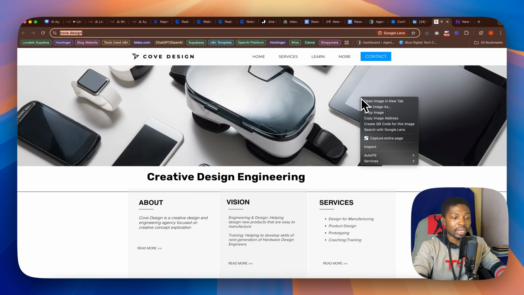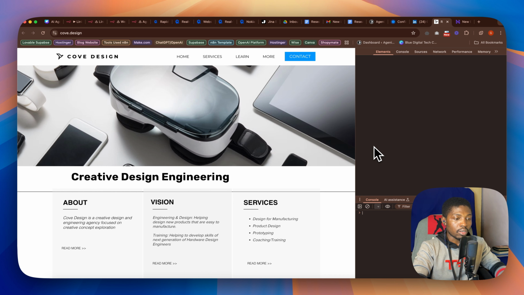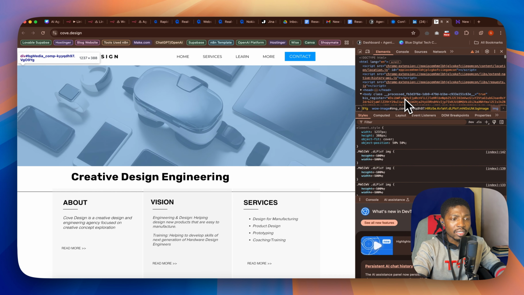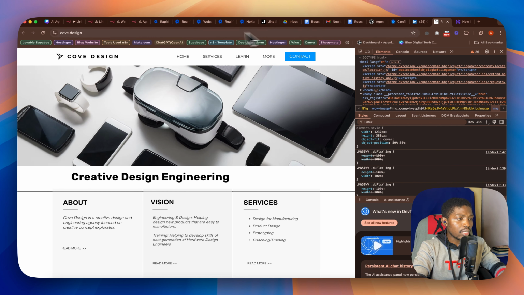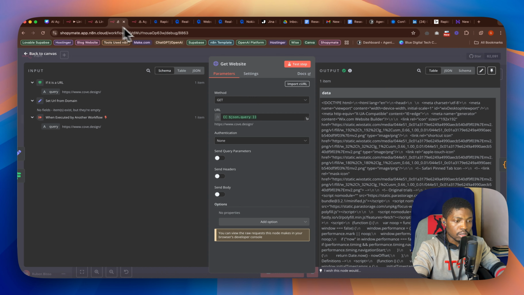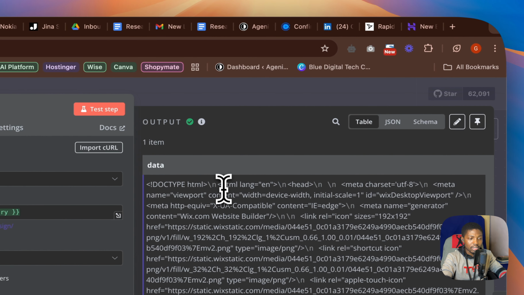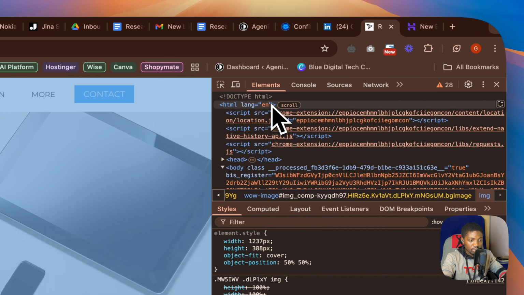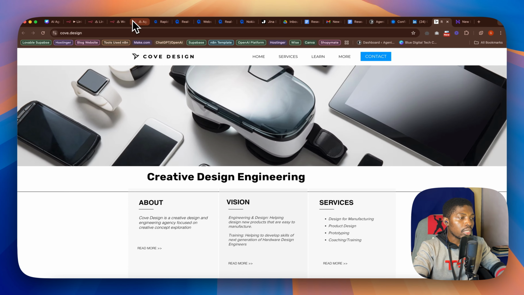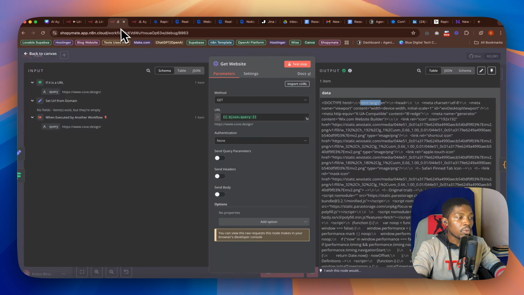Okay, let me just show you. Right click and say inspect. So we are going to see up here. Actually, everything up here is the same thing that we are going to get here. You can actually see it there. It started with lang. If you come here, you see it here. So it's the same thing, the HTML format code of the website.